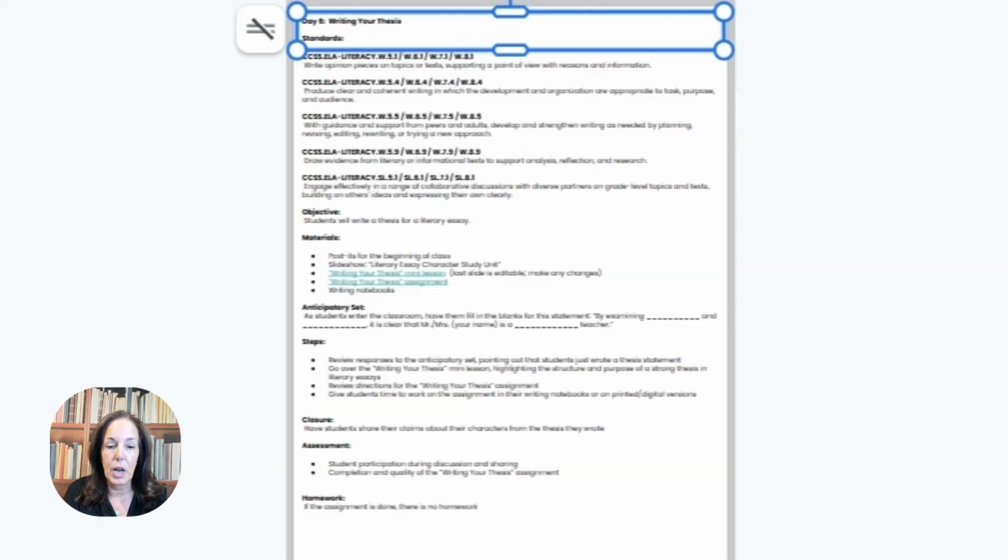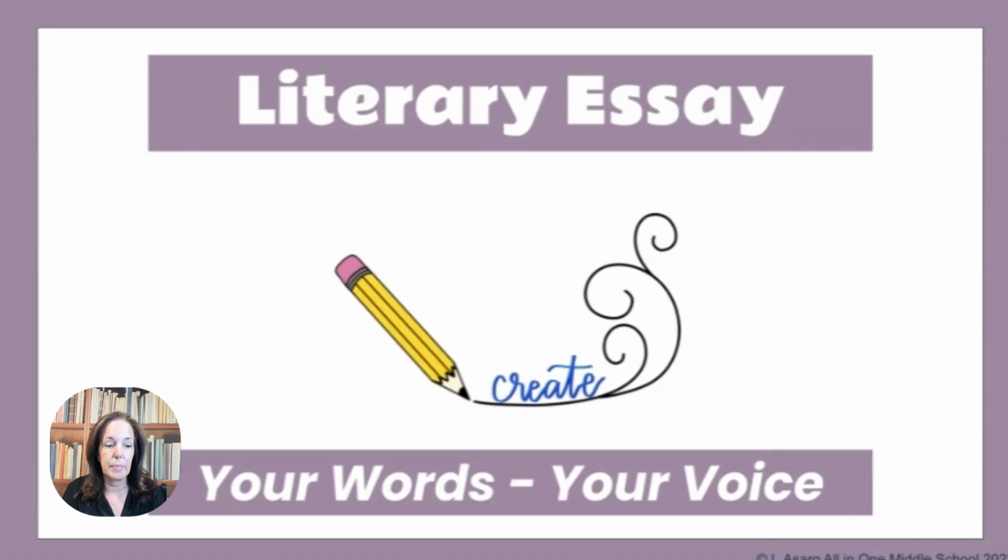This is going to match up with what your students will get, which is this slideshow to put on their digital learning platform. I would make a copy of this first so that it's coming from you, and this way you can make any adjustments on it that you need to before you assign it.